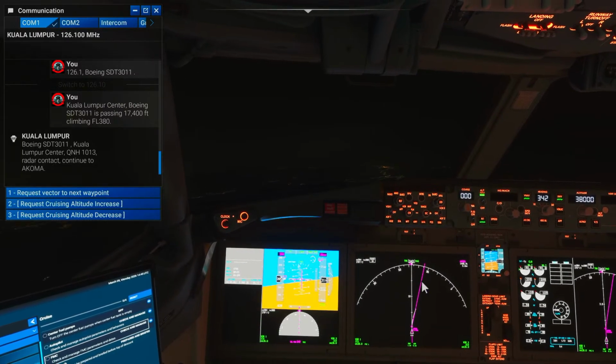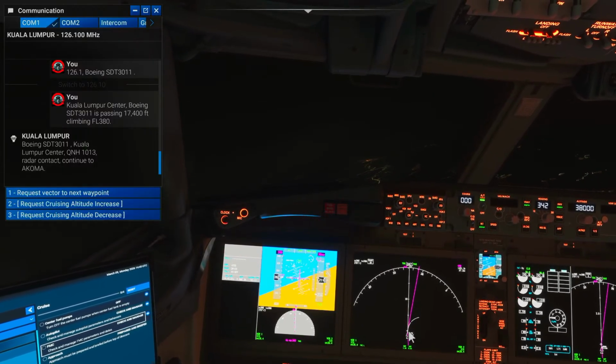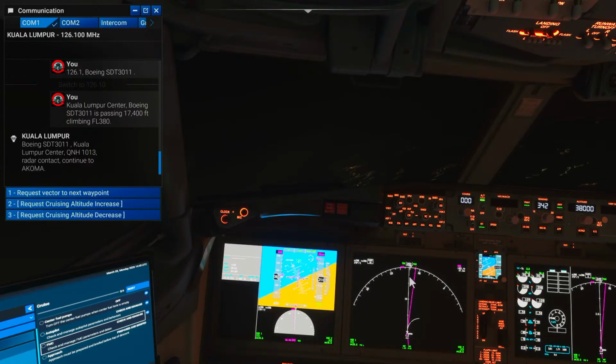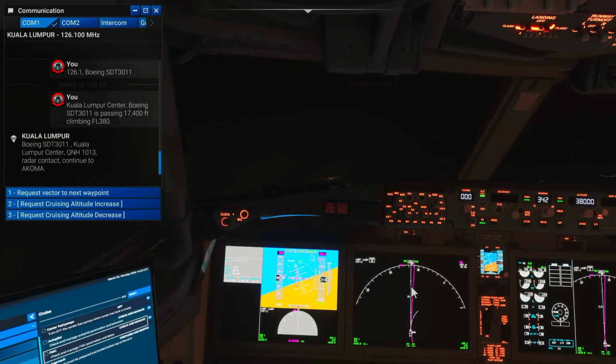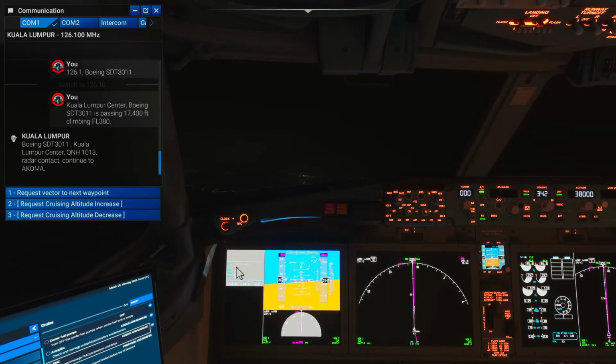As you can see, we're coming in, and now it's deactivated, so it's in white. We're not flying there anymore, we're flying to the next one, and then the aircraft's flying by the magenta line again.